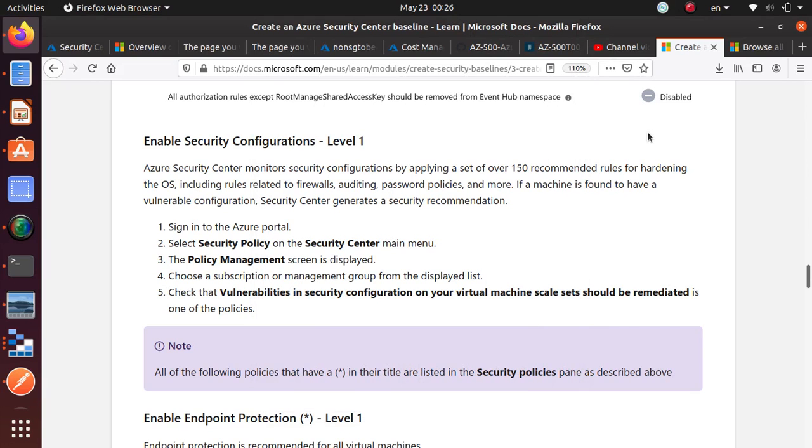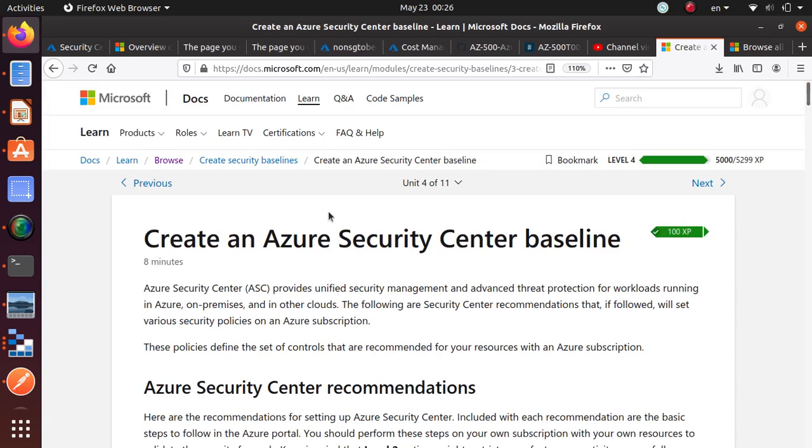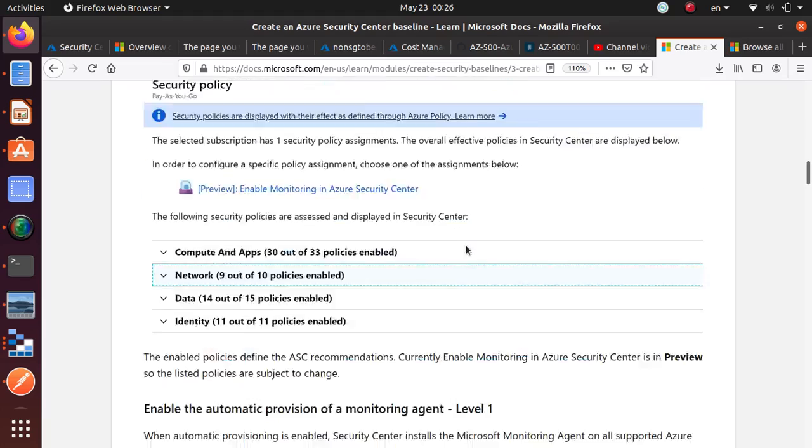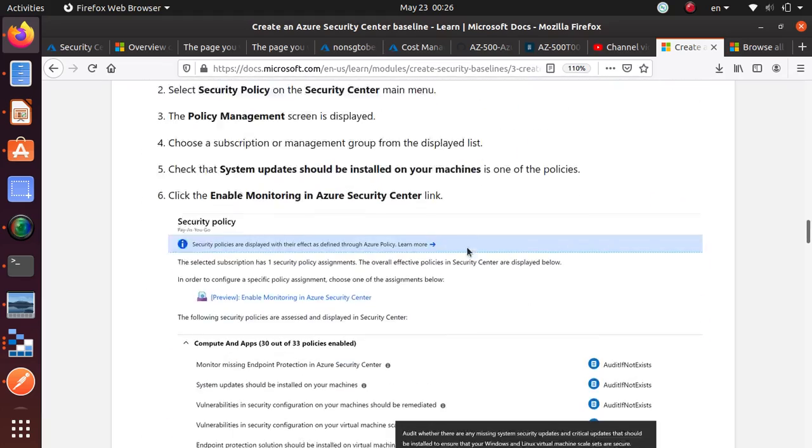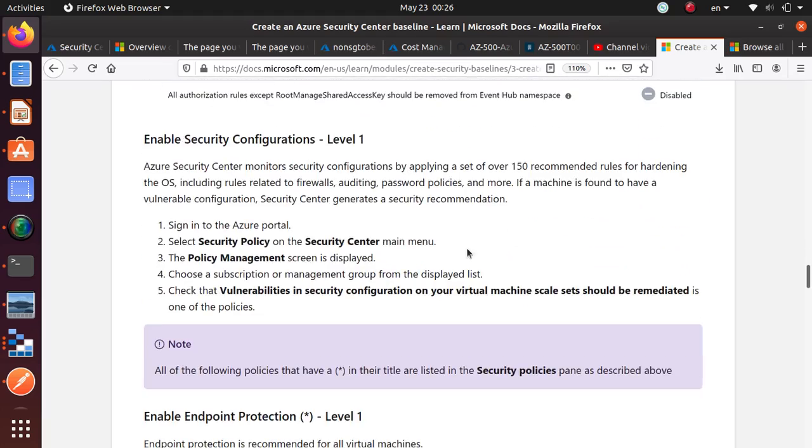Hello everyone. In this video, I really just want to look at some of the recommendations that you have from Azure Security Center. I'm still at a Microsoft Word document for the Security Center where they're creating the Azure Security Center baseline. So I'm mostly interested in this section right over here, where it says enable security configuration level 1.